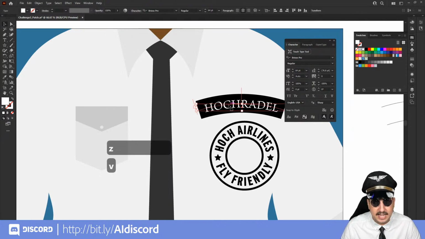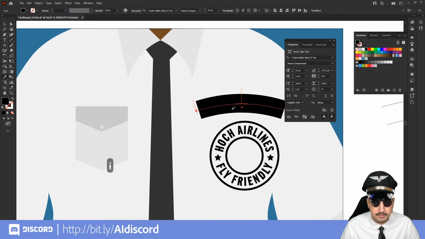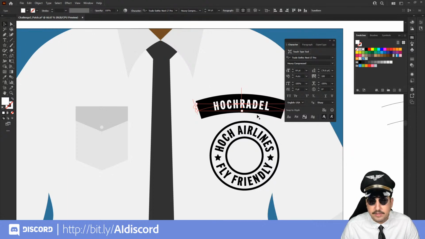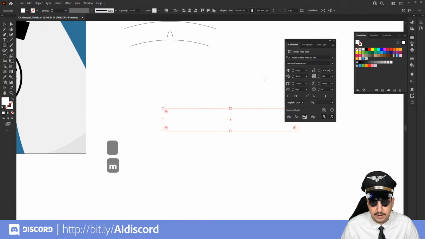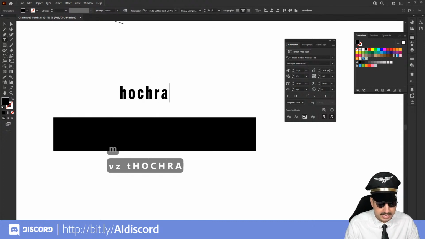If I want to change this type, again, type on a path is live type. So we can select this path, we can grab the eyedropper tool, and it will carry over all of the formatting from that other type and put it right there. Now, another way that you could have done this, let's look at a combination of type on a path and warps. So let's say that we have our rectangle here, and we have typed out our name.